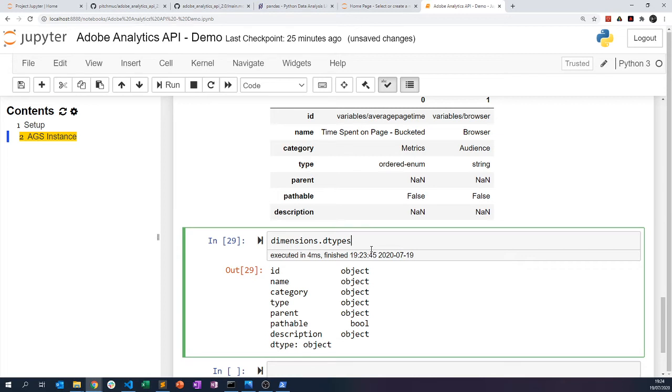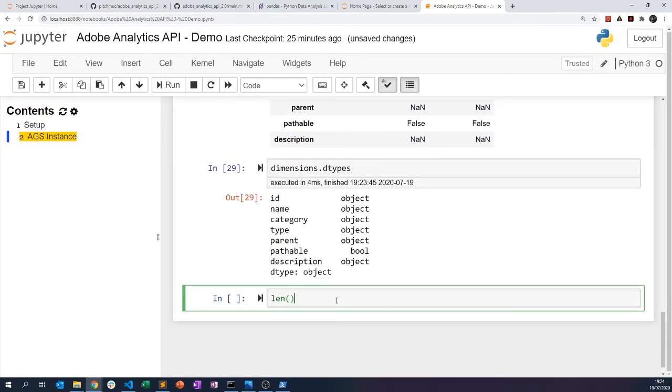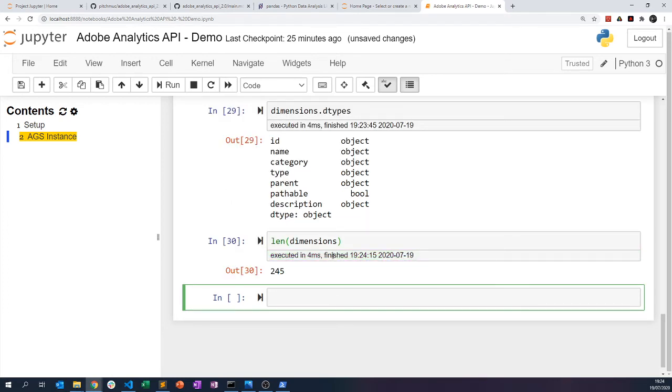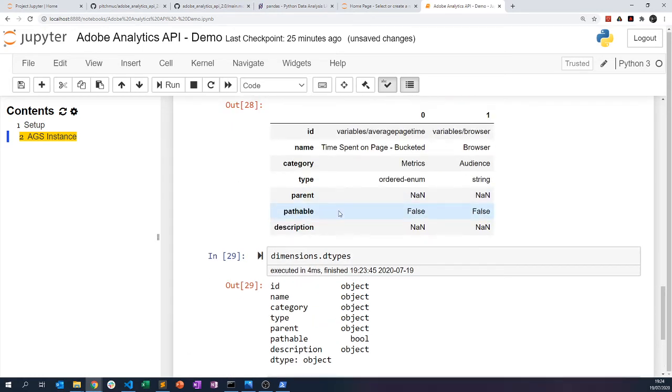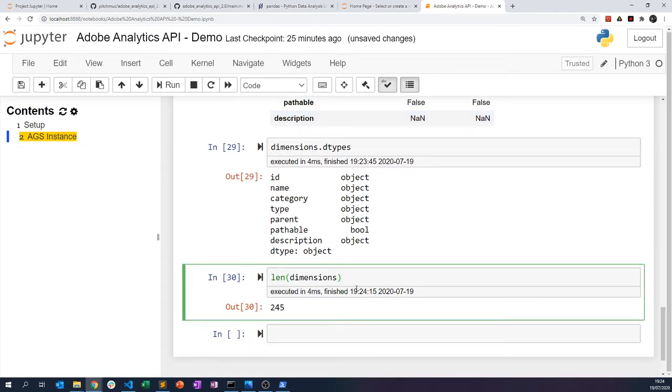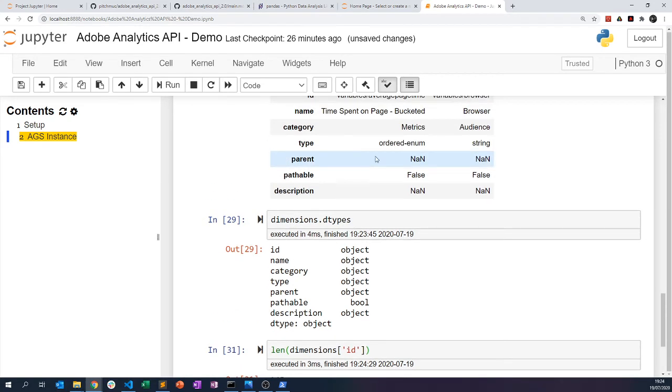So now I have these elements, and it's a lot, so I can have a look at how much there is. And there is 245, so the length of the dimensions is the length of the data frame. I could also look at a specific ID, and it will give me the same number because there are 245 in all of those columns. And sometimes you see that there is None, and we will need to look at that later.